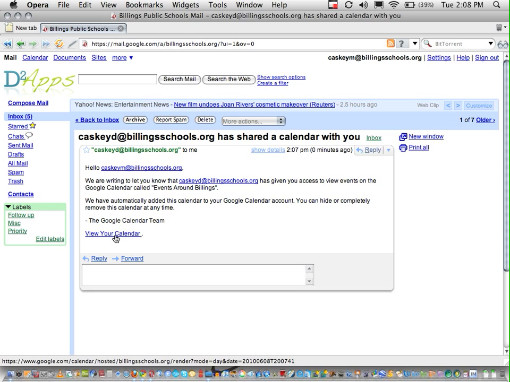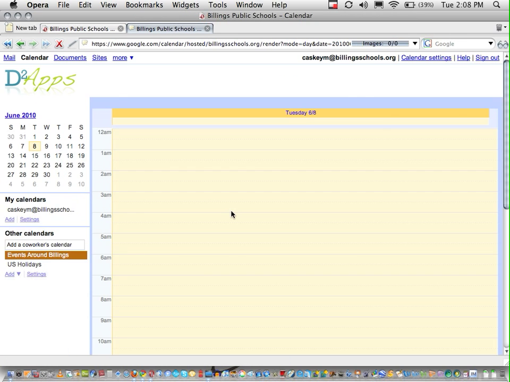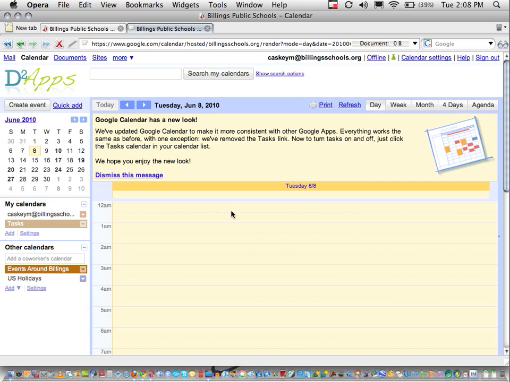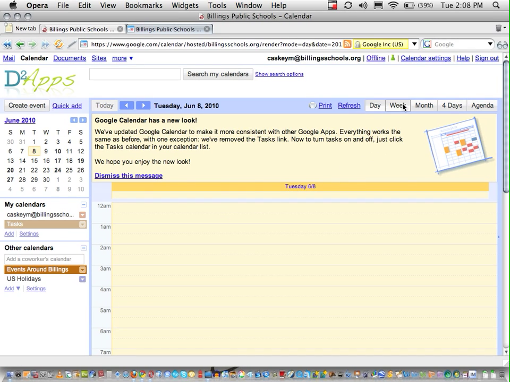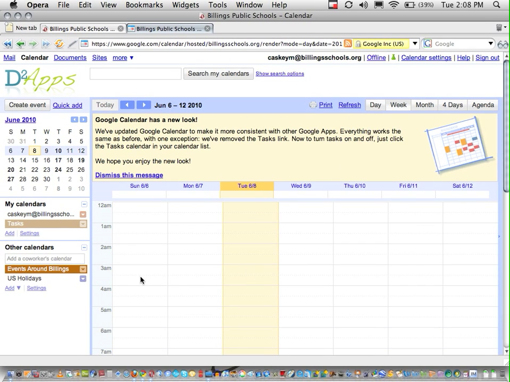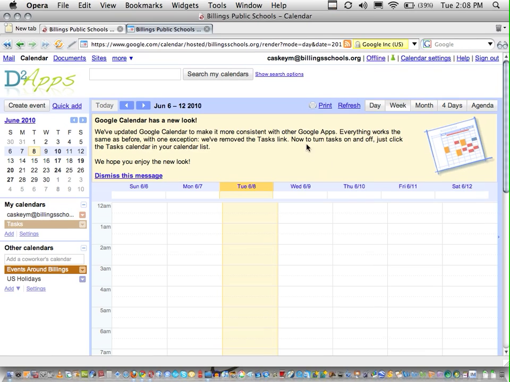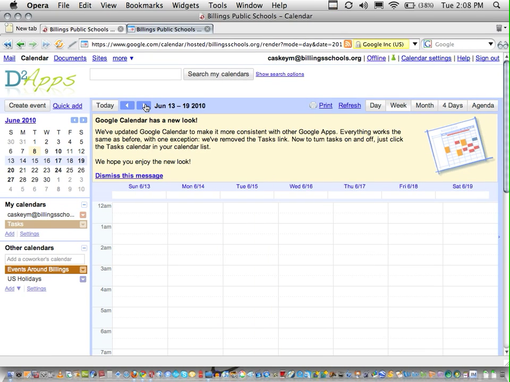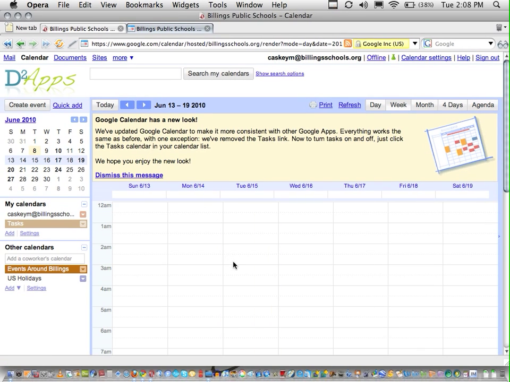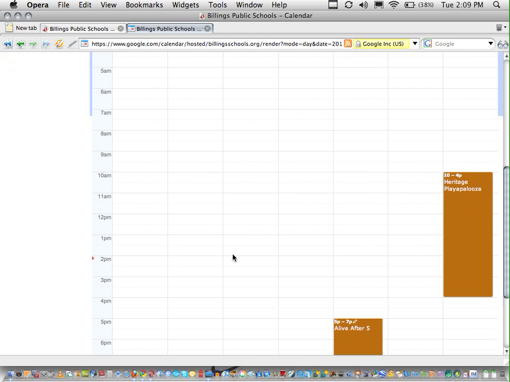So I'm going to click on View Your Calendar, and this is going to throw us into Mike's calendar, and I want you to notice, let me view this by week so you can see it a little bit better. I want you to notice that it shows up in the category called Other Calendars, and this is called Events Around Billings. So let's see if we have an event coming up. I believe there is. There we go.